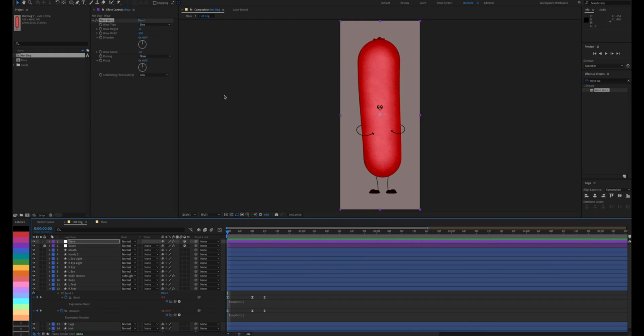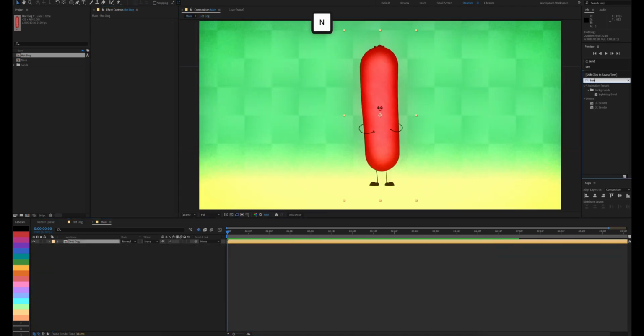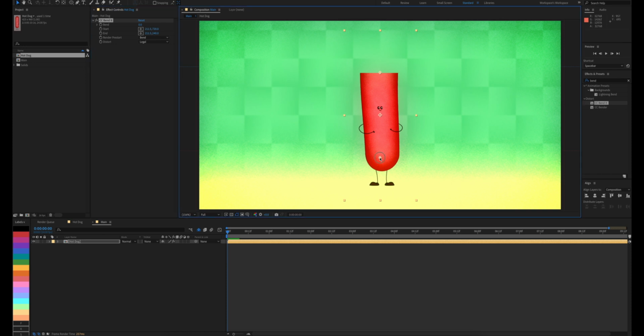Now to reduce the wave effect on the feet, I'll set the pinning to bottom edge. Nice. That's more like it. Now we'll jump out of our hot dog comp and add a CC Bend It effect to its layer. We'll again adjust the start and end points to reflect the shape of our character.